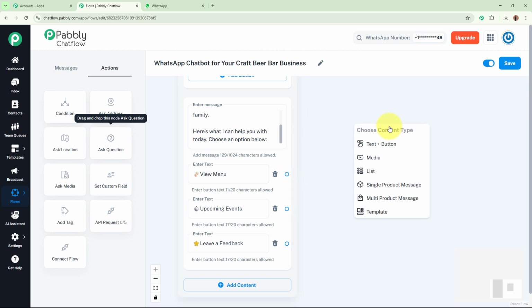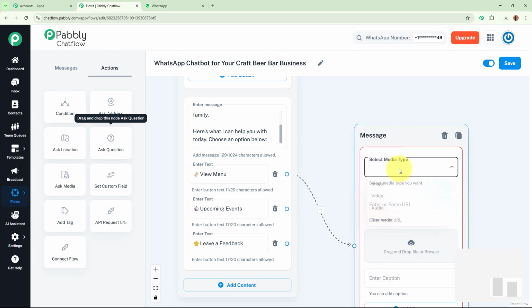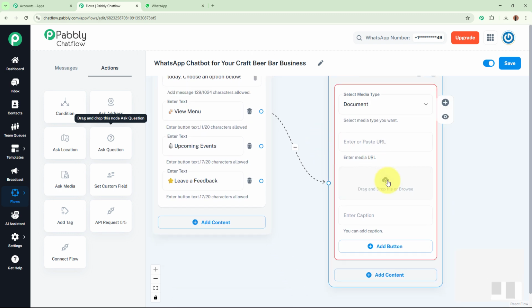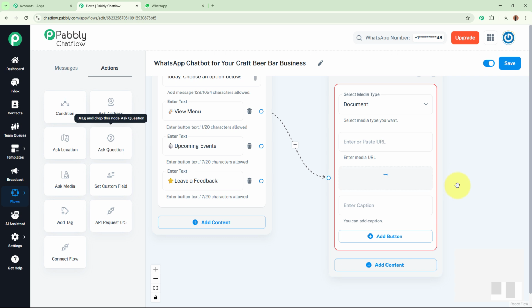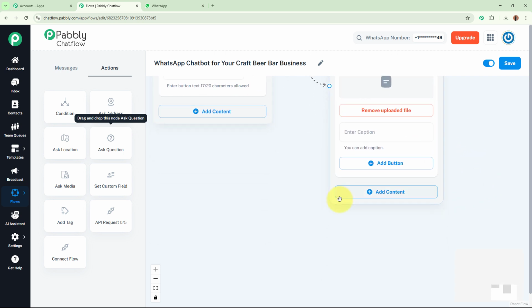I'm going to drag this point, drop it in this field. Content type is going to be media. Media type is going to be document. I'm going to upload the document directly from here. This is the menu. I'm going to upload it right over here in this field. Automatically the PDF is going to be uploaded. With this PDF, I want to add a content.